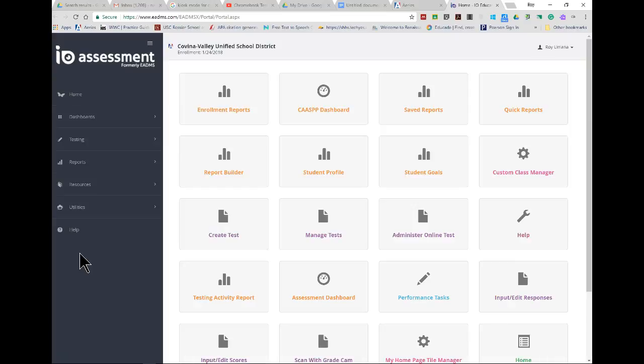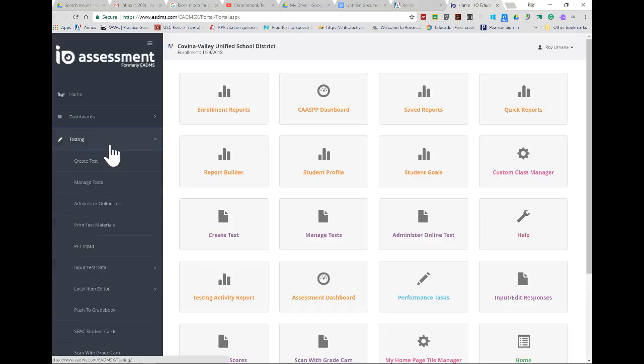This is just a nice way to get into EDUMS without having to know your EDUMS password for those of us who forgot. On the left-hand side, you are going to go down to Testing, and you are going to scroll down to where it says Administer Online Test. Go ahead and click on that.